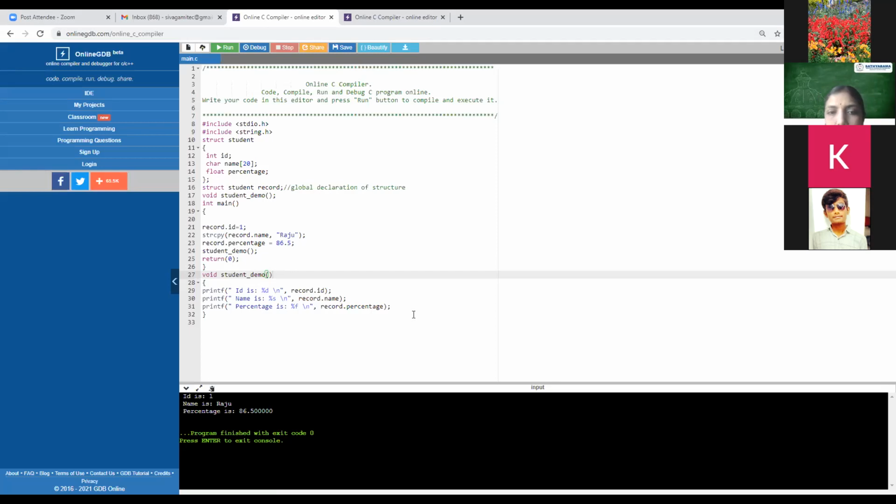Are you able to understand this program? Do you have any doubt on this? See here, previously we were declaring the variable inside and passing that student record over here. But here I have made the structure itself a global variable, so struct student record is globally available to all the functions. Now whenever I call the student demo function, it transfers the control to the struct student, retrieves the value from there and prints it. Are you all clear with that?